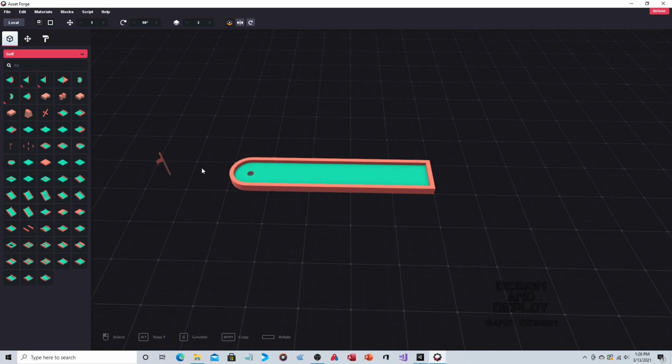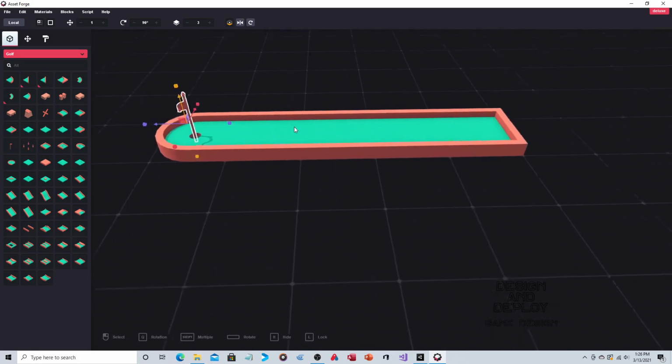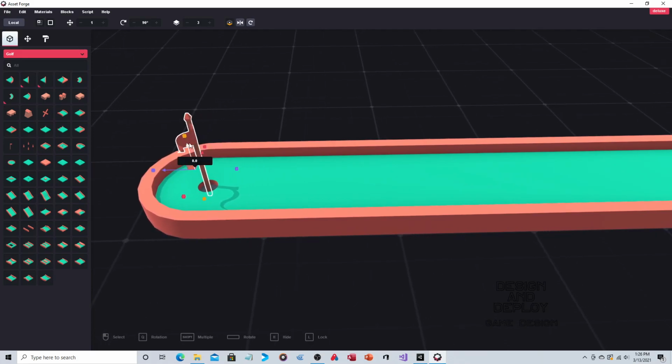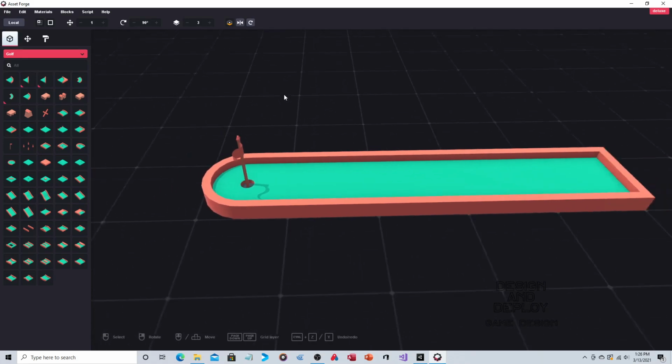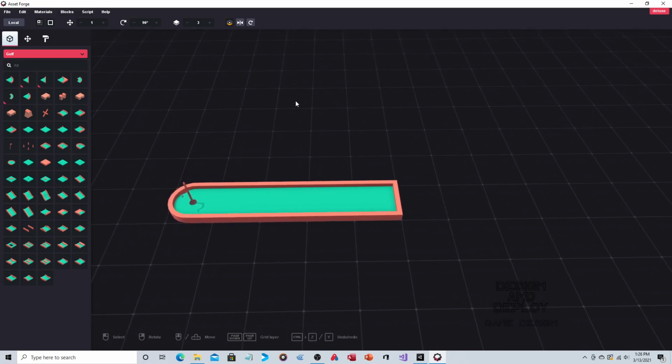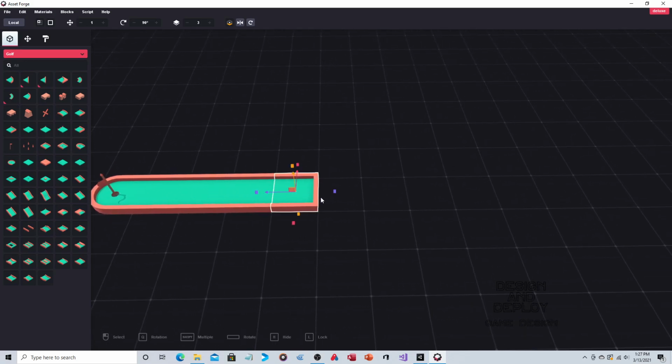Maybe put in a flag. And there you go. You have your first golf course. Now, say you want something a little bit more complex, because obviously this would be a trial course just so people get used to aiming and the amount of force needed to make the ball go a certain distance. So let's move this one back.